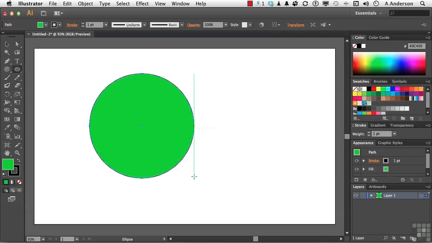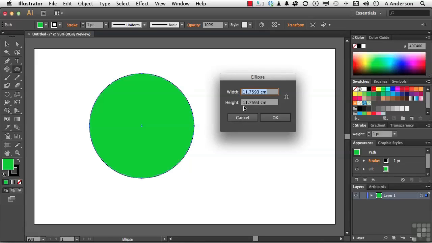Now, the first one I drew is there visibly. I like that size. But from this point forward, I need to do certain things to other devices, other circles, for example. And I need a circle half that size. Now, I know the drill on this. I can come over here and click. And it opens up the ellipse dialog box. And I've got, whoa, 11.7593 centimeters. And I'm going, whoa, man, what's half of that?